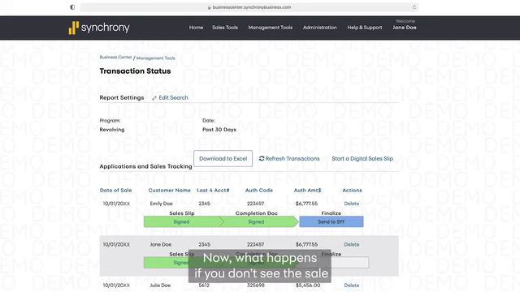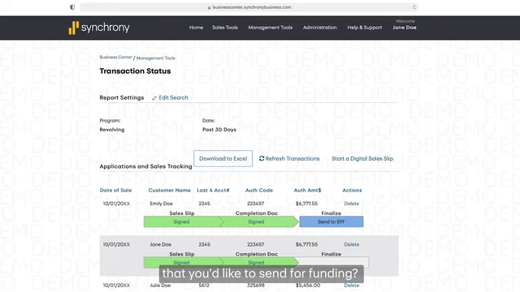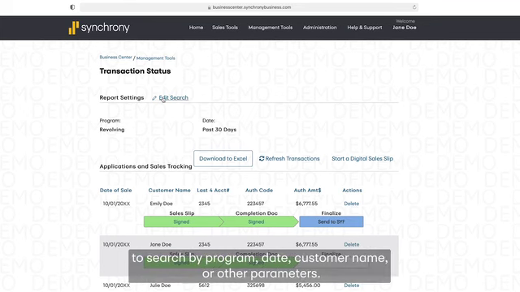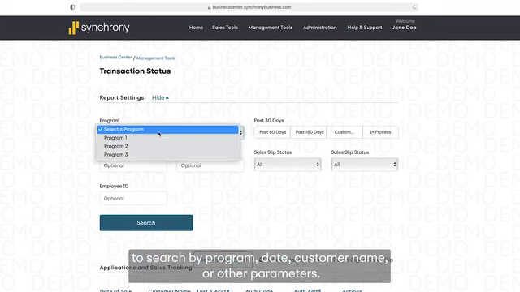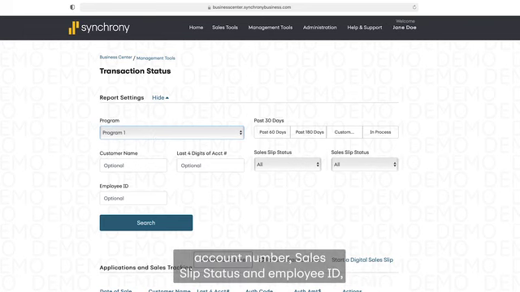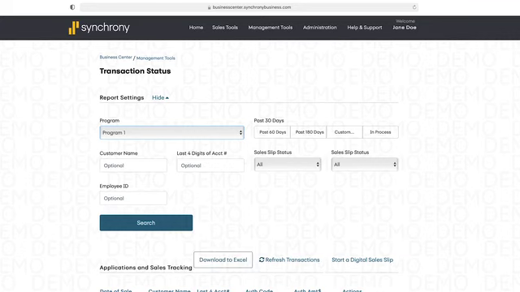Now, what happens if you don't see the sale that you'd like to send for funding? At the top of the page, click Edit Search and change the details to search by program, date, customer name, or other parameters. You can also search by the last 4 digits of the customer account number, sales slip status, and employee ID to complete or update the search.